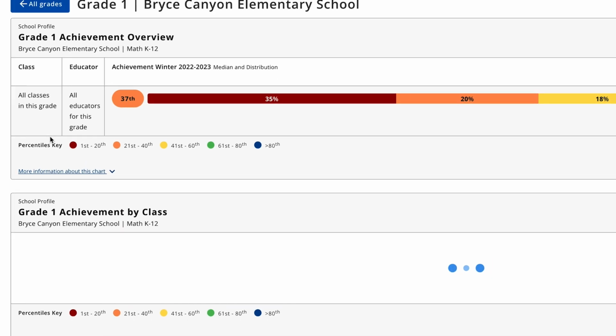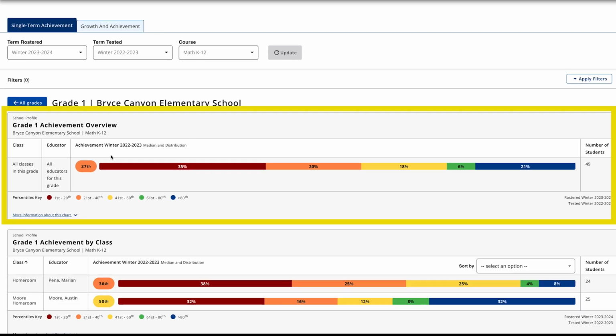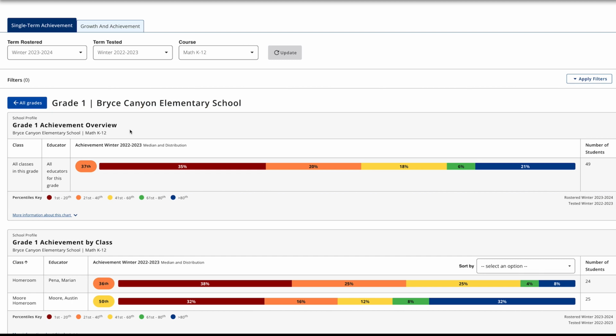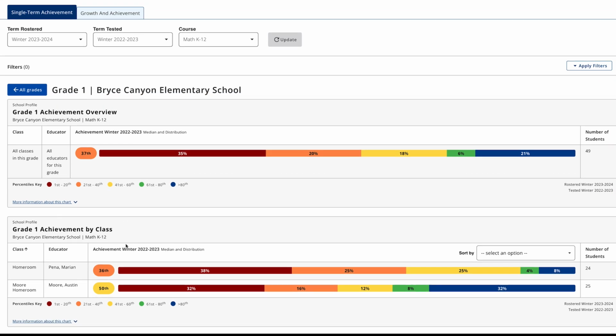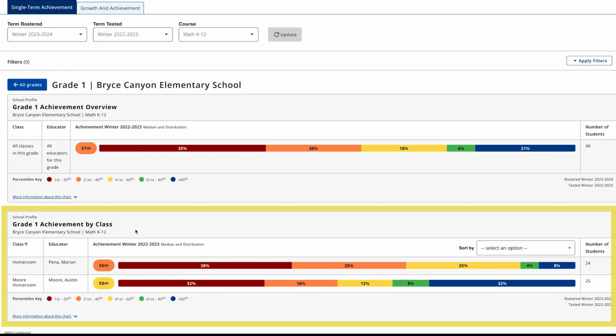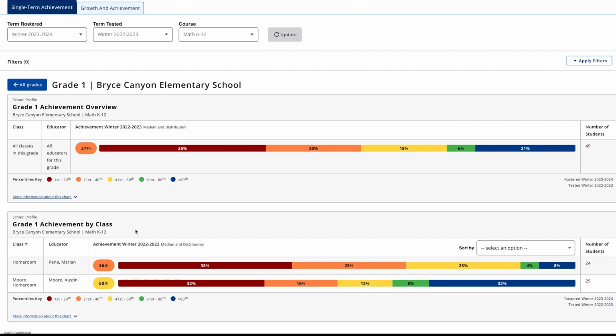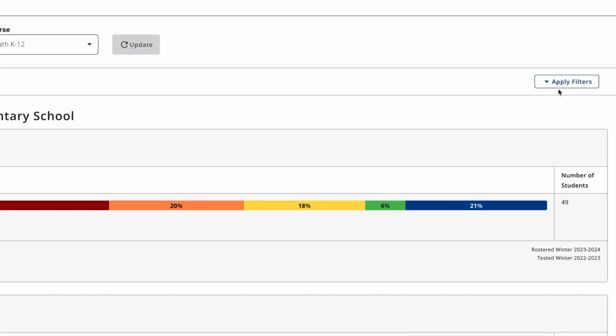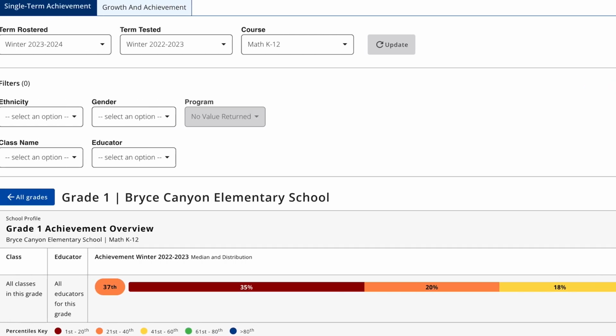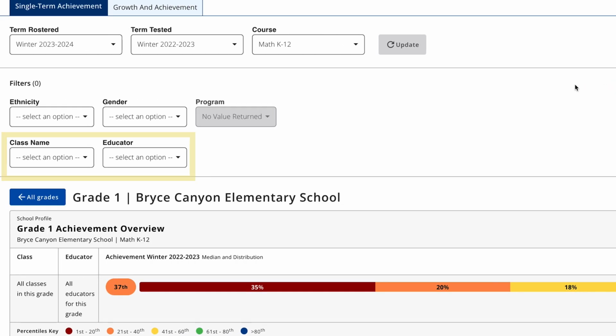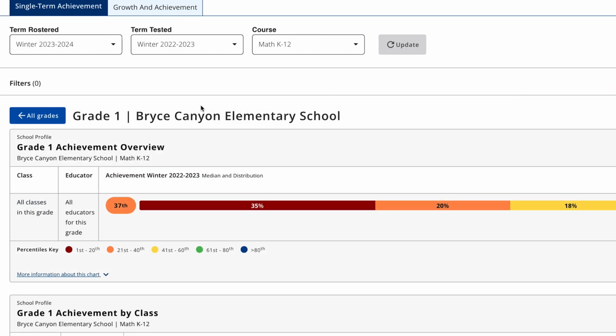Select the grade you want to view. Now the first visualization on your screen shows overall performance for that grade. The second visualization shows performance data for each class with students in that grade. If you want to further refine the data, you can use the class name or educator filters. The All Grades button takes you back to the information about the entire school.